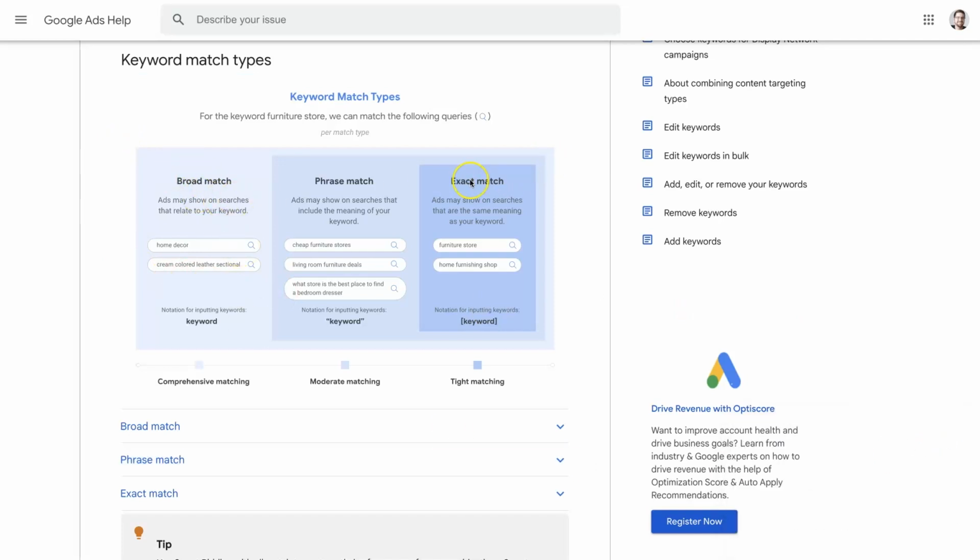So, start with exact match. It's basically going to be the tightest targeting. It's really going to target keywords that have the same meaning as your keyword. So if your keyword is furniture store, home furnishing shop is similar enough in meaning that it would consider that to be the same or similar enough that it would target that keyword from this keyword.